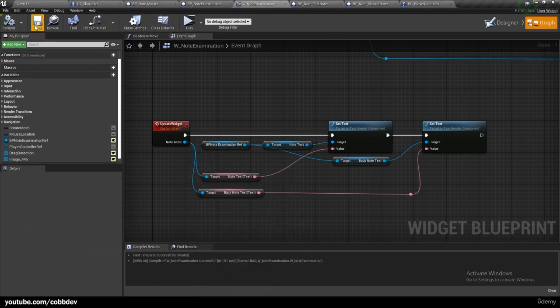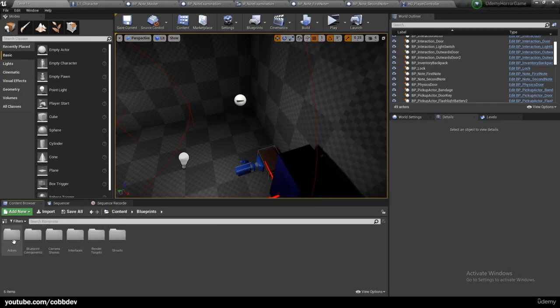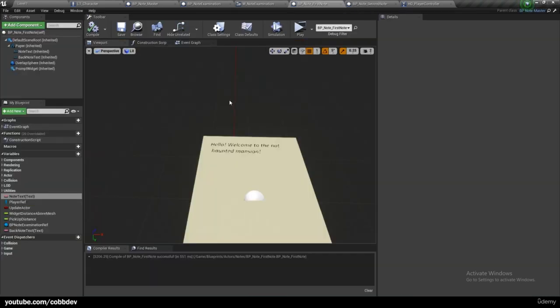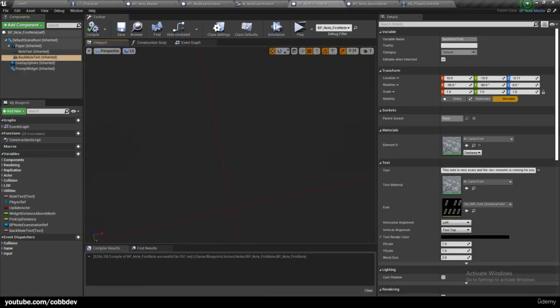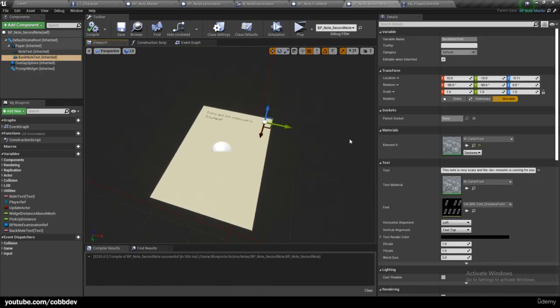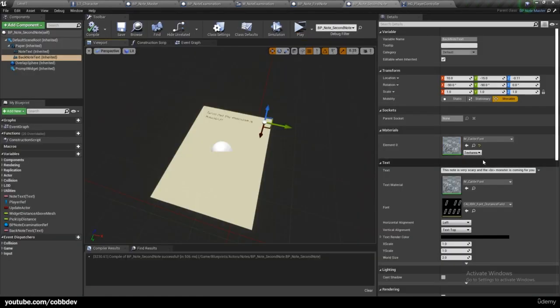All right, I believe that should work. So let's test this out. So let's go into content, blueprints, actors, notes. And on the first note, I'm going to leave it blank. So I'll open that up. And here in the back note text, which has appeared, it should be empty by default, which it is. And then in the second note, I'll change this to our code for the lock. And that is how you will find the code in the lock.